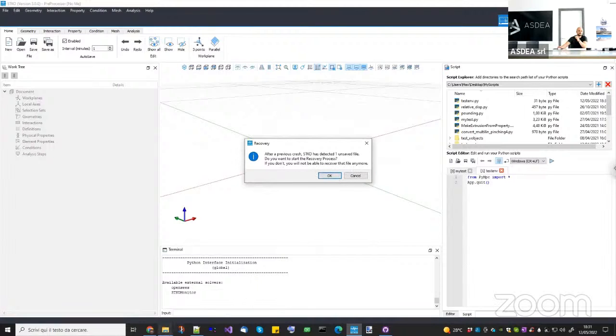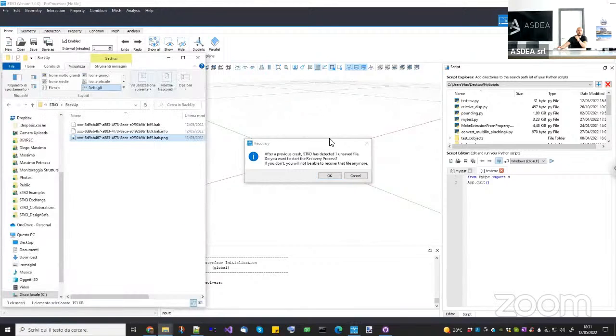Okay. So for example, if I click on, let me go here to the backup file. If I click on cancel, I will delete this one and I will not recover it. So it's always better to click OK. I want to start the recovery process.